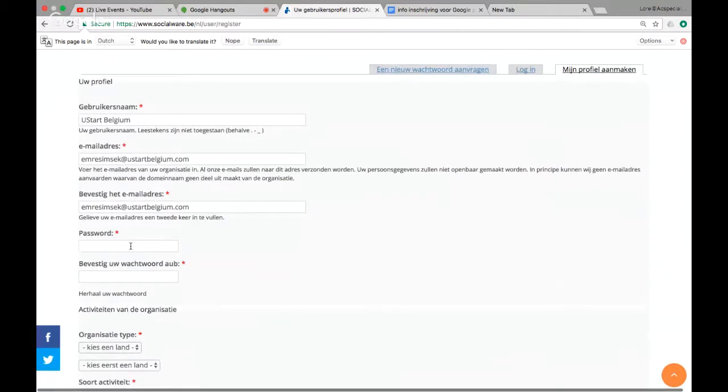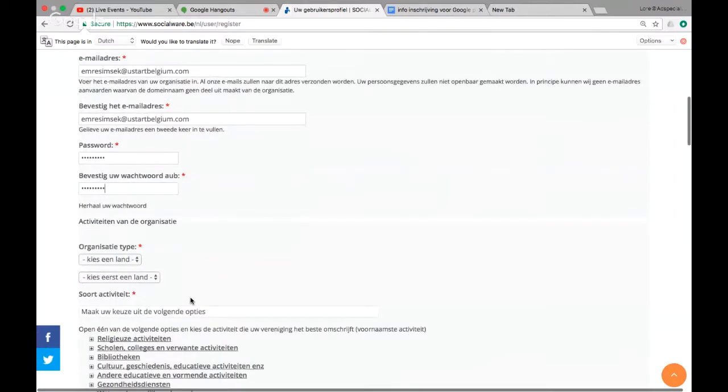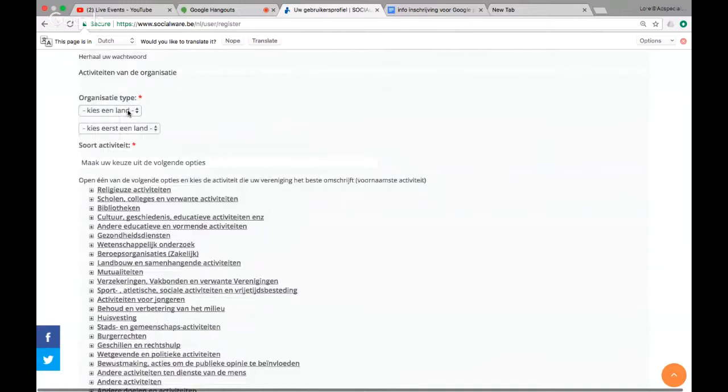Password, of course, that's going to be a password specifically. So I'm going to type that in right now. Right, and I have to repeat it once again. All right. So, because Socialware is for Belgium, we need to pick Belgium here. You could pick Luxembourg as well. It's going to be non-profit.